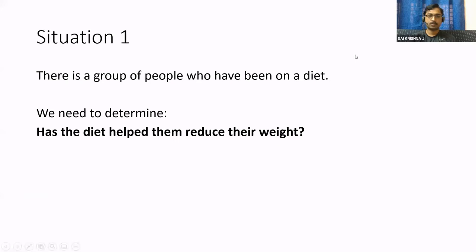So today I will cover this topic of how to do hypothesis testing using MS Excel. Now assume that there is this particular situation that we are facing. There is a group of people who have been on a diet, and we need to determine, has this diet helped them reduce their weight?